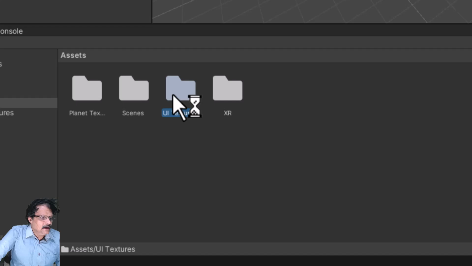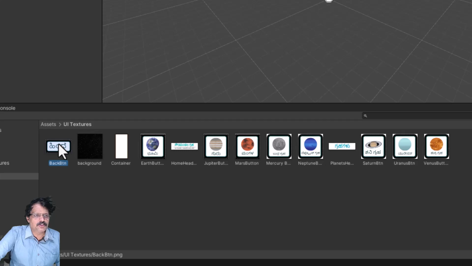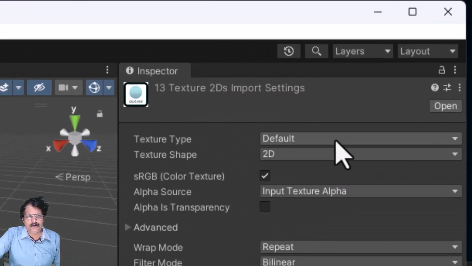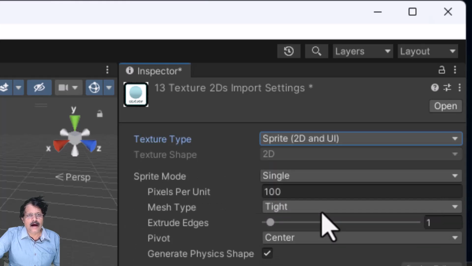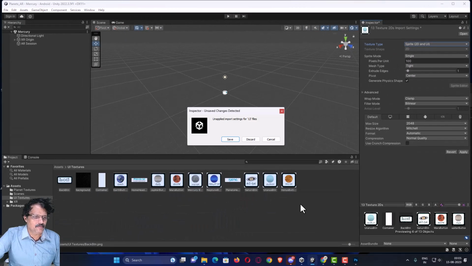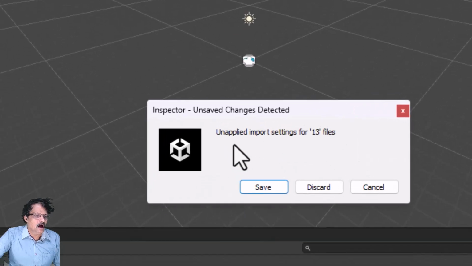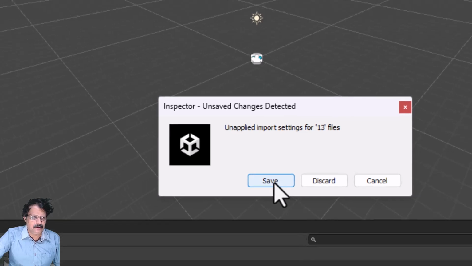But now the only thing is, in case of UI textures, I want these textures to be 2D sprites because I am going to use them as buttons. For this, what you have to do is select all the textures in this UI folder, select this, and with shift select all the files, and in texture type choose Sprite 2D and UI for all. If you click outside it is asking unapplied import settings for 13 files. Do you want to save it? It is saying click save.